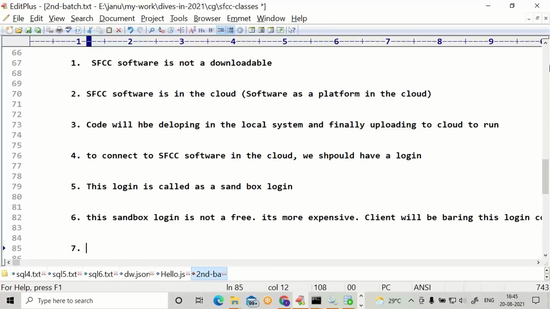There is a setup for the login. I'll be showing that setup later: what setup is required for the sandbox login. I have a sandbox login already, so I'll just enter with it. How to create a login account and how it should be configured, I'll show you later.